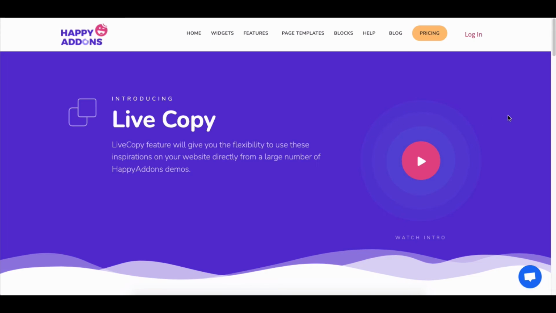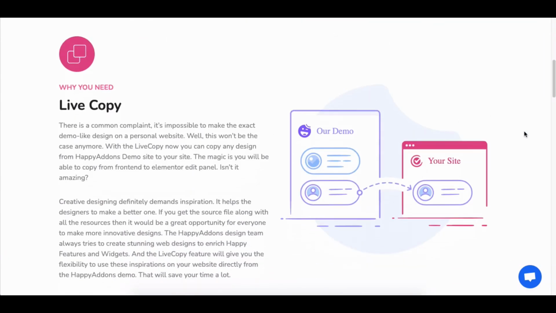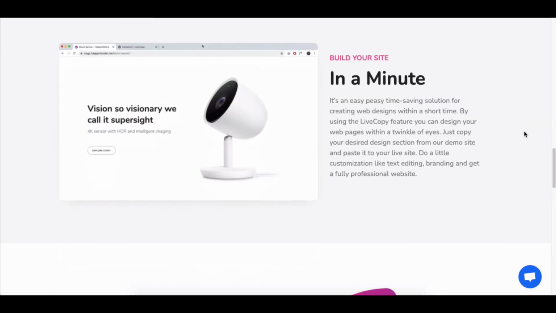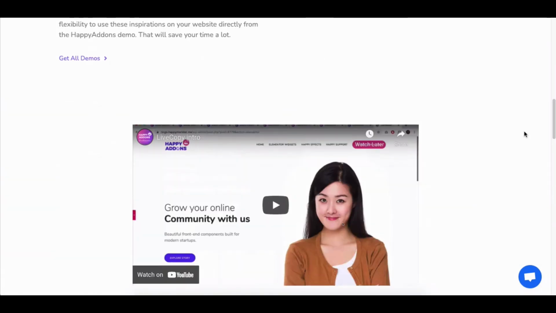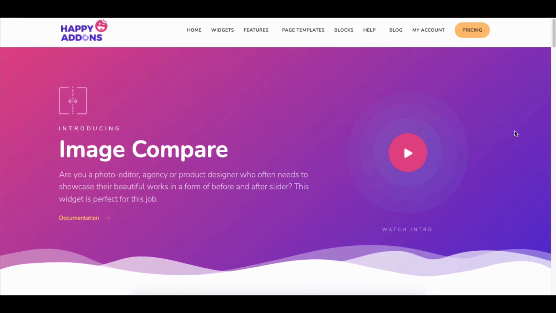Here's a quick tip. You can reduce your work and extra hassle just by using our LiveCopy paste feature. Let's see how to use it on your website.